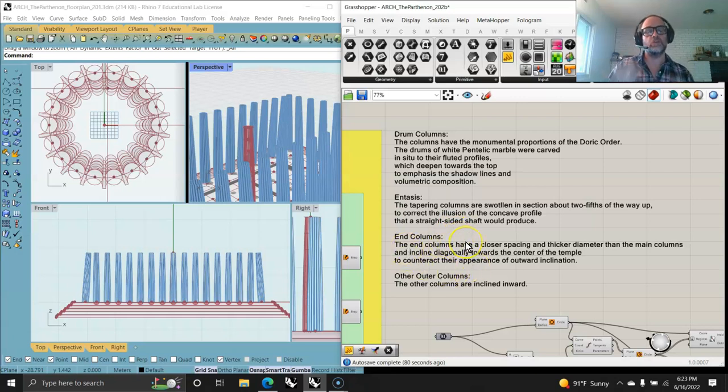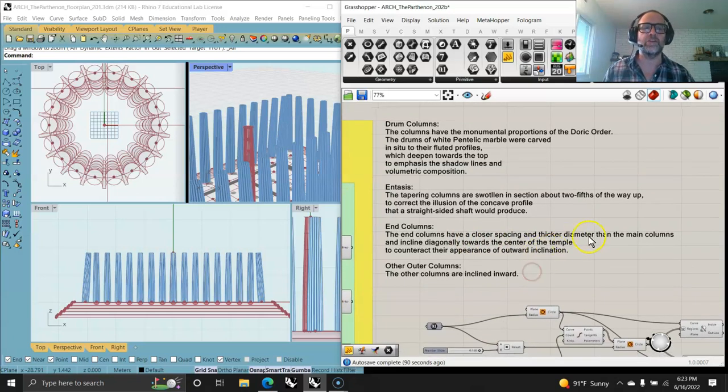The end columns, which I treated as the corner columns, had closer spacing, which is given by the change in the scale, and a thicker diameter than the major columns. I think I left the diameter the same, but I have the ability to change that because I can deal with those corner units exactly. I just don't want them to flash out of the grid. I want them to move towards the grid. So I have to play with some vectors to fix that if I feel it's a subtlety I want to improve. The corners incline diagonally towards the center, whereas the outer pieces just incline inwards.